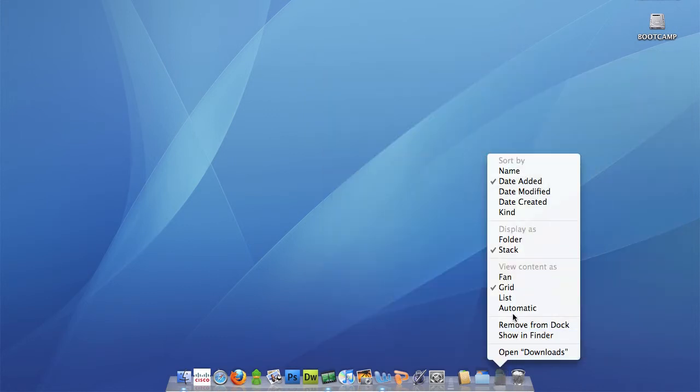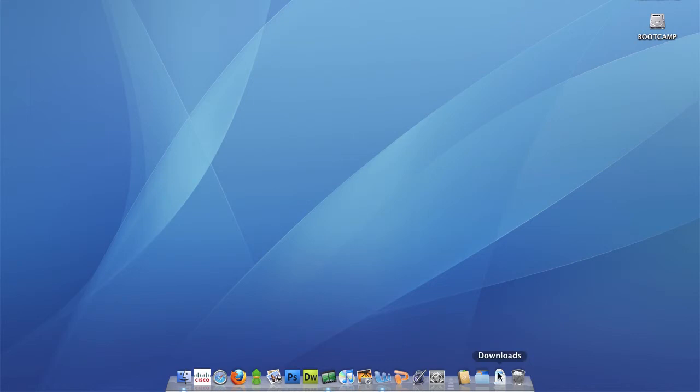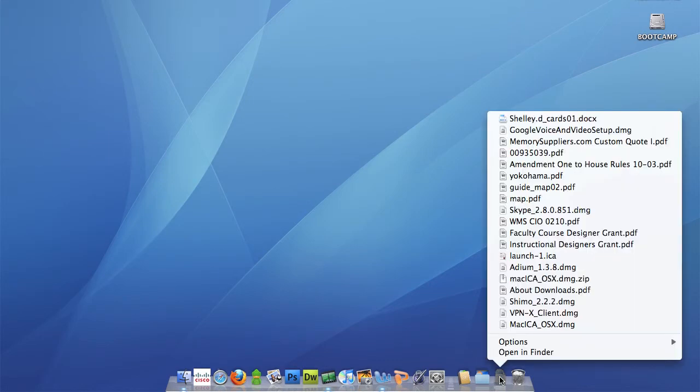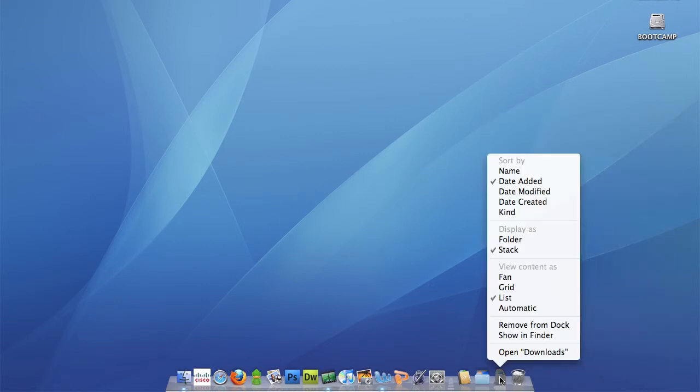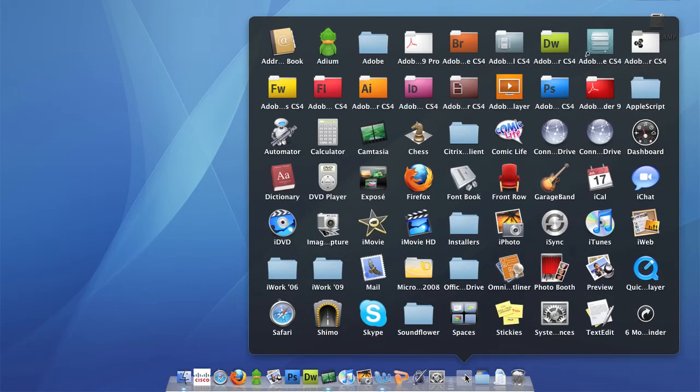Next, I'm going to go ahead and change it to a list view and then click on it one more time. Obviously each of these gives very different looks depending on the type of files that you have within here. One of these might be better suited. Now when it comes to me clicking on applications, I particularly like the grid view because it gives me a thumbnail representation of all of my applications. That's kind of nice.